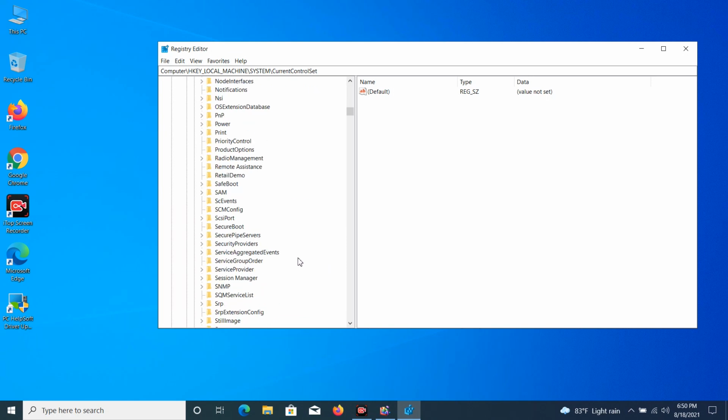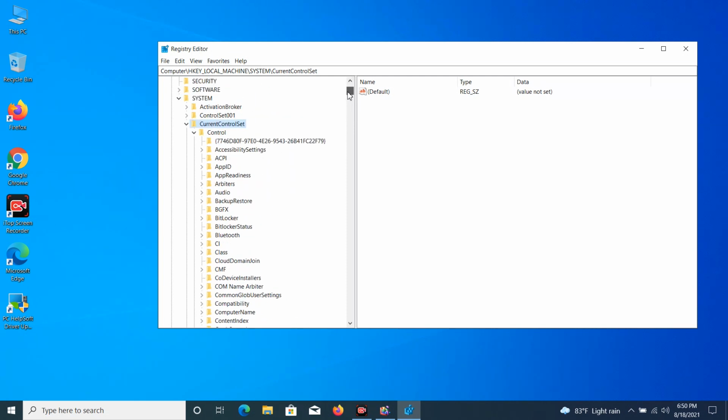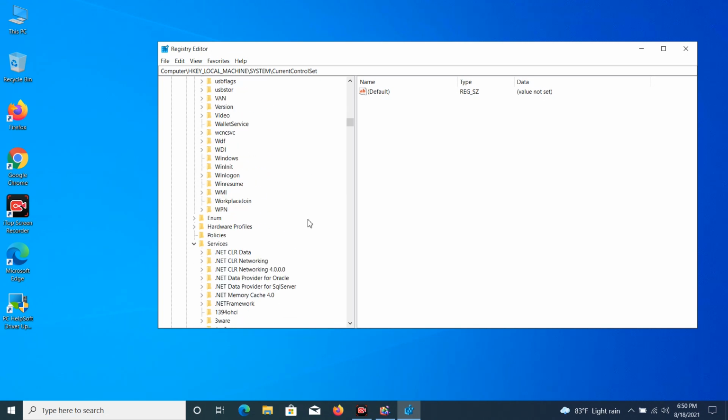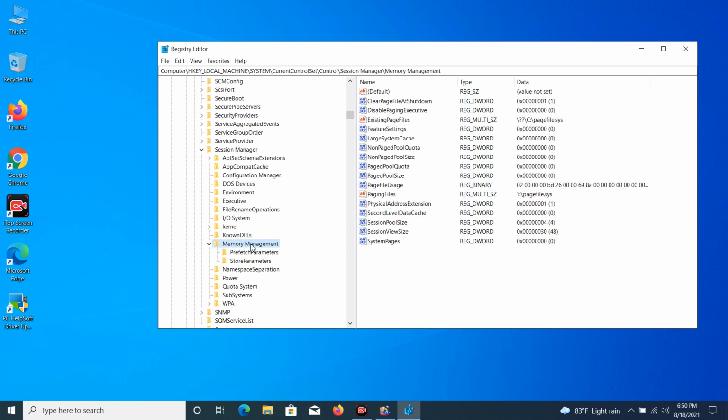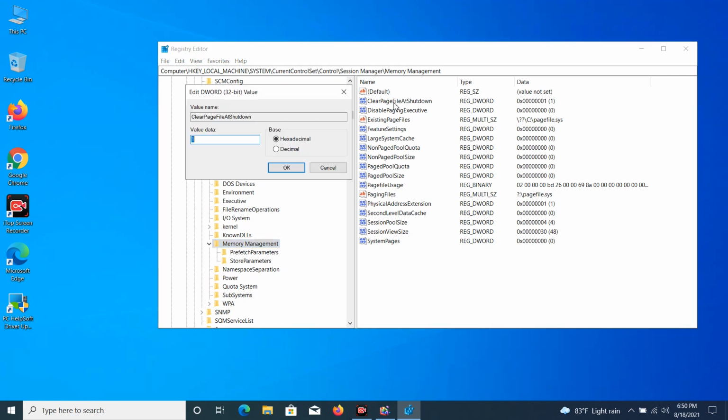Oh sorry, from control find session manager. Let me tell you one more time. Go to your local machine, then current control set, then control, and then session manager. Go to tab memory management, tick on memory management, and here you can see clear page file at shutdown. Make its value 1 and then okay.